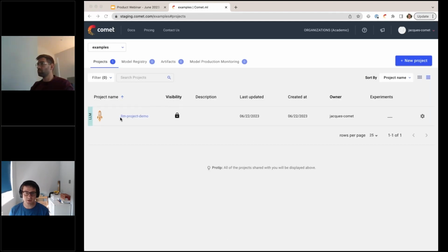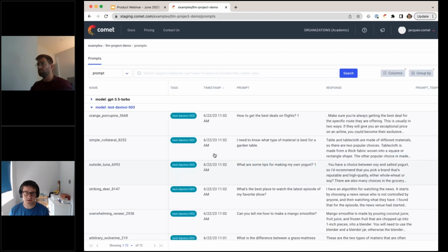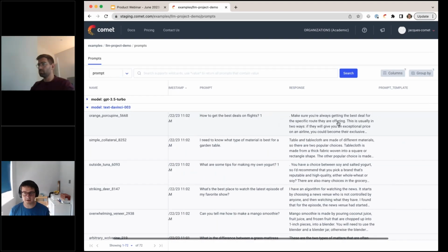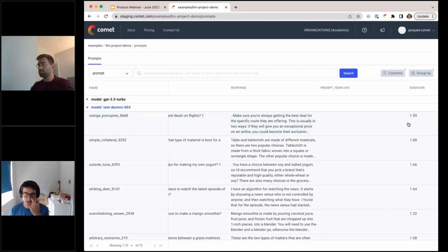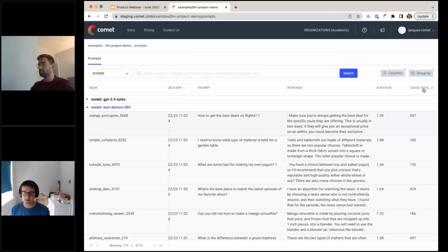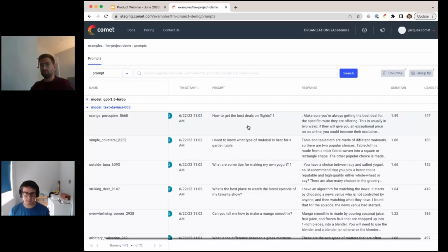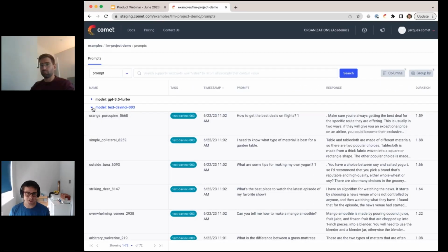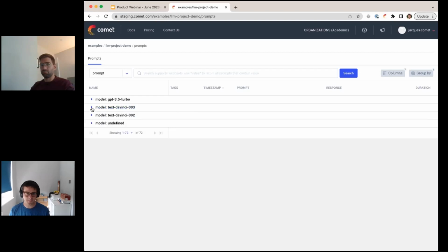Awesome. So here you can see that we already have a large language model project demo. We can see it's an LLM project. And what you're able to see here are all of the different prompts and responses that I've logged, as well as any additional information. So what I'll do here is customize my columns. I don't use the project template, so I'm going to remove that. And I'm just going to add some of my usage information for all of my different prompts. You can see here the duration and total usage for all of these. You'll also notice that I've been grouping all of my prompts per model.